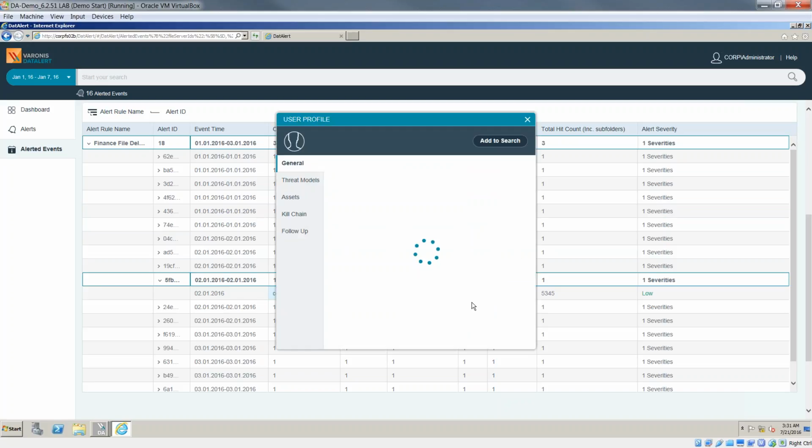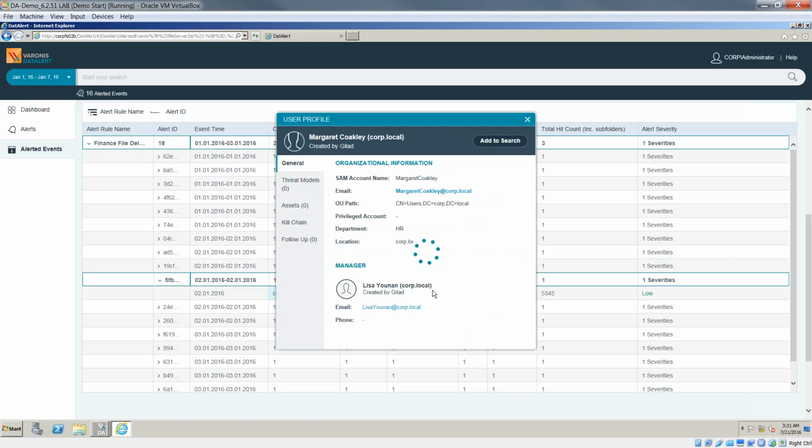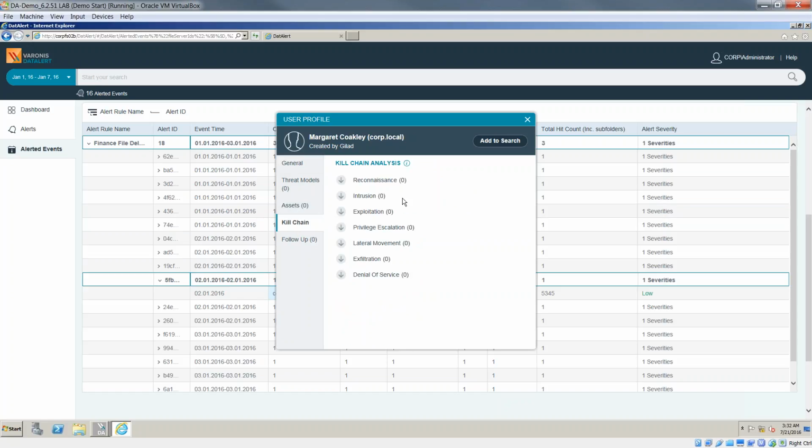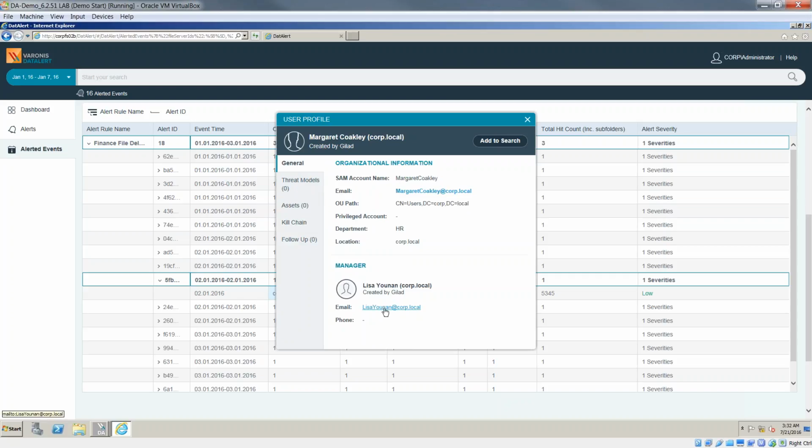There we go. So that's Margaret. We can see exactly who she is. She's in HR. I can see who her manager is. I've got the contact details for her manager. And I can basically see which threat models she's been hitting, which assets she's been hitting, how many of the kill chain phases she's been going through. This is great. If I see someone working down the kill chain, chances are that's a data breach in action, and I can take immediate action straight away. Again, I can contact a manager saying, by the way, Margaret tried to delete finance data.